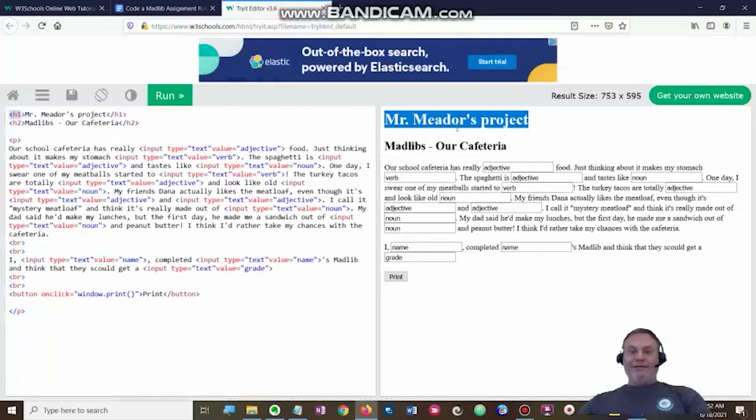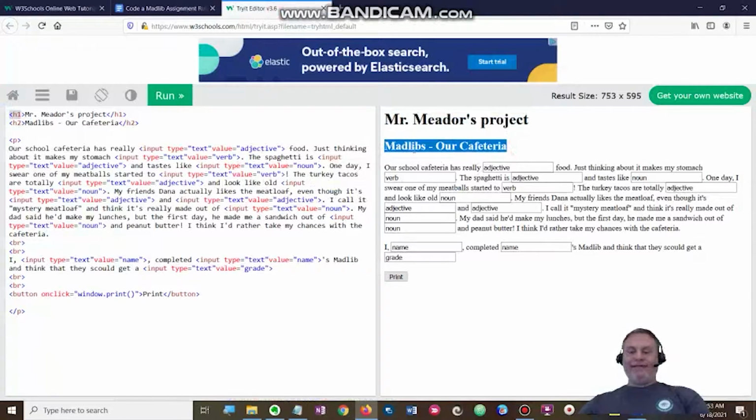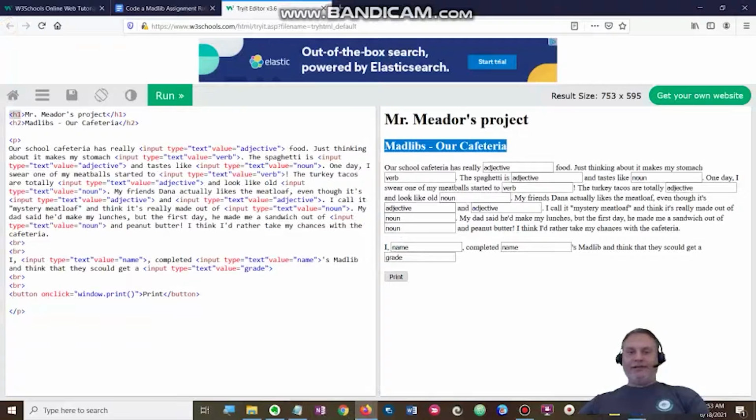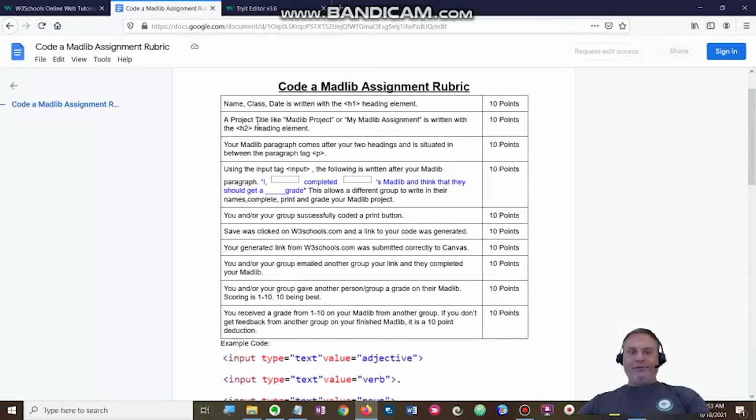Okay, now the second part here, this is written in the H2 heading, and it's just a description of your project. Again, my Mad Lib was called Our Cafeteria, so I described it here with the H2 heading. You'll see my code right there. Okay, so that is actually part of the rubric right here.